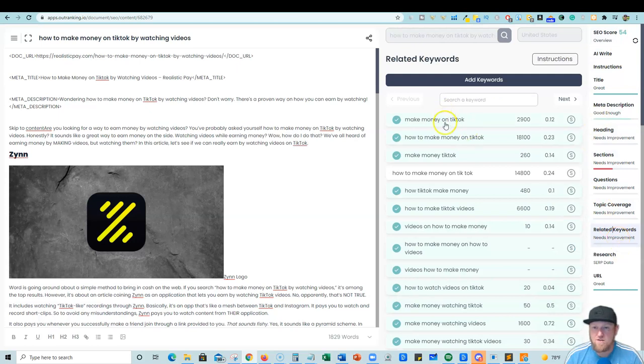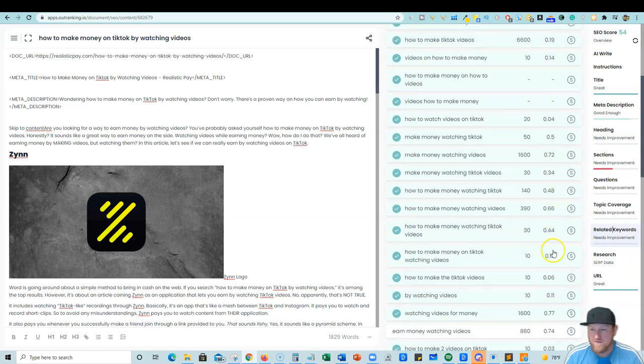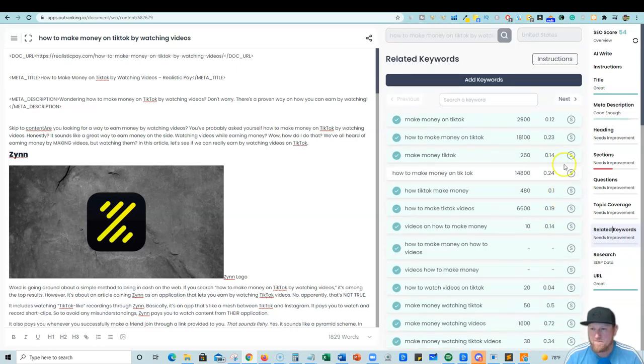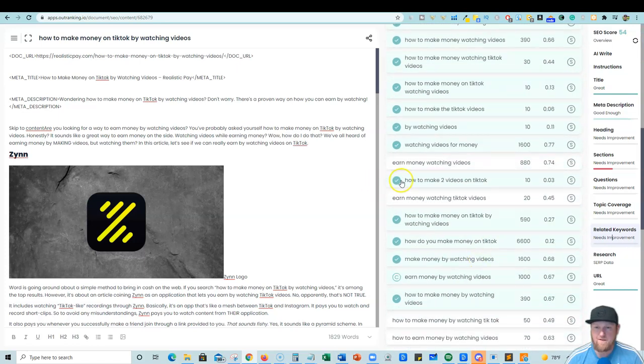So if we click on related keywords, make money on TikTok, you can see, and I'm not sure what the 0.44 is. Let me see here. SERP mentions, this must be the search volume, and then this must be the cost per click. Let's see what the instructions say. Okay, so the green, I think, means that we have used it in. It's identified that. Let's see right here. Watching videos for money. So I'm going to do a Control F. Nope, that's not in our document. So I don't know what the green means, but it is saying that we're optimized.